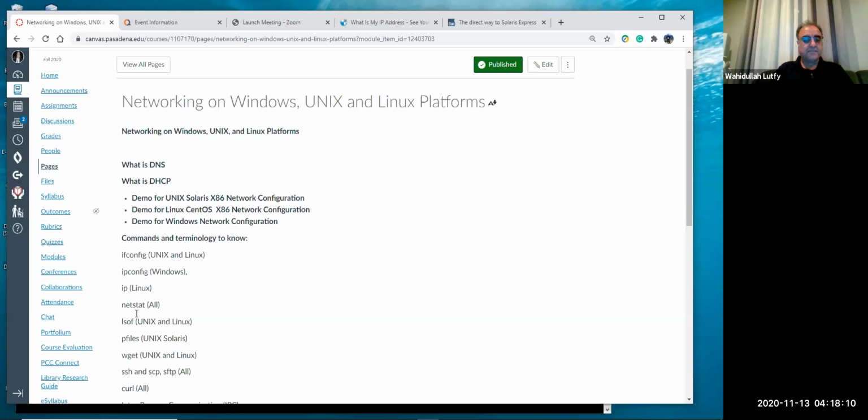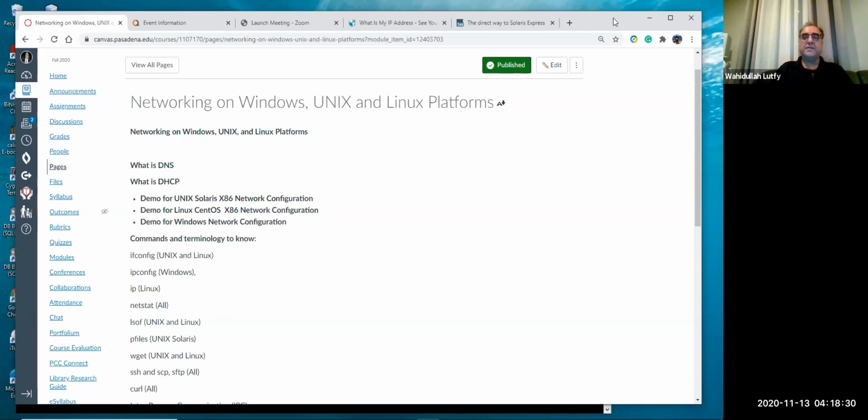And now let's just go to the topic and see where we are on the discussion. So we did discuss lsof, pfiles, wget, ssh, curl. Wget is also a widely used tool similar to curl that allows you to basically download some website or documentation from something or somewhere.